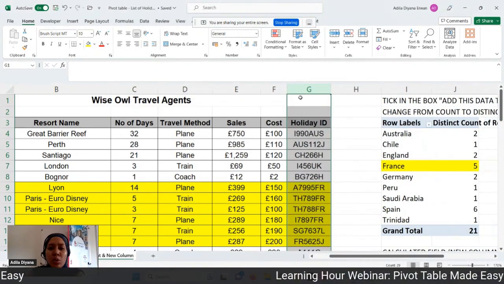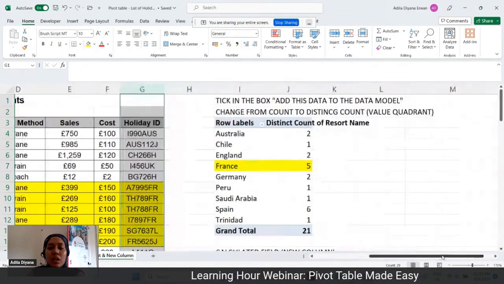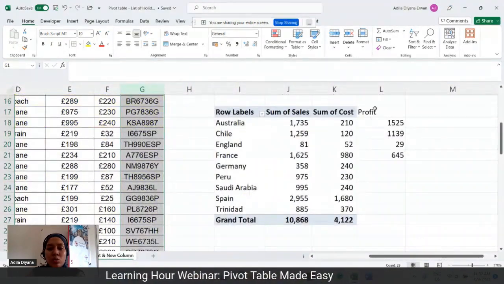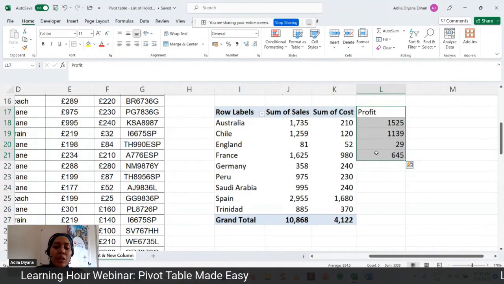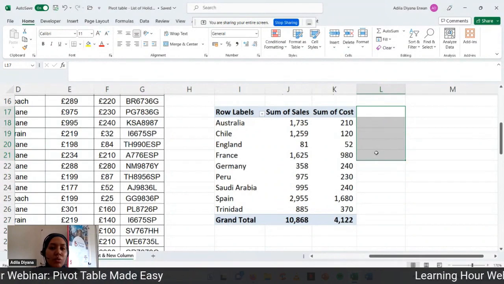But I'm not going to insert a new column here, and I'm definitely not going to calculate my profit here manually, line by line or row by row.